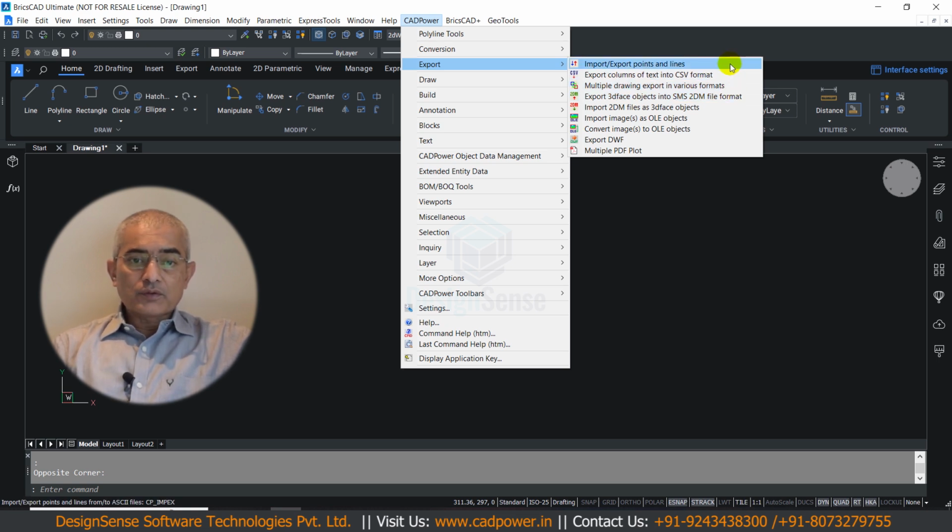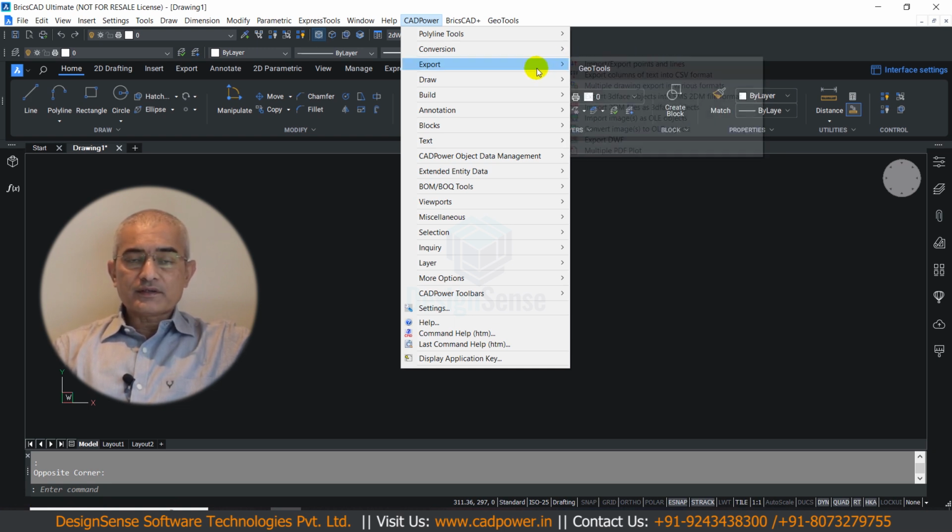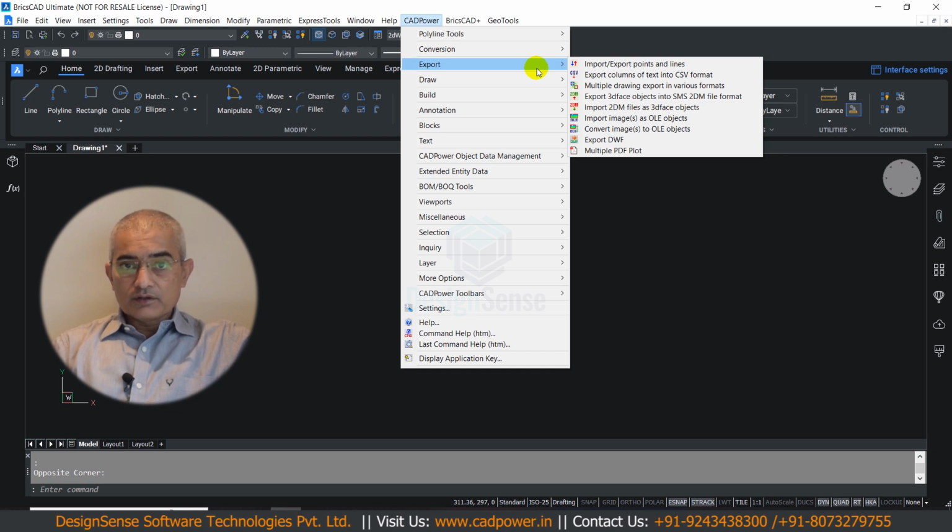This section also includes the popular multiple PDF export and the tool for exporting columns of text into CSV data. All these tools are very important for drawing productivity and speed drafting.